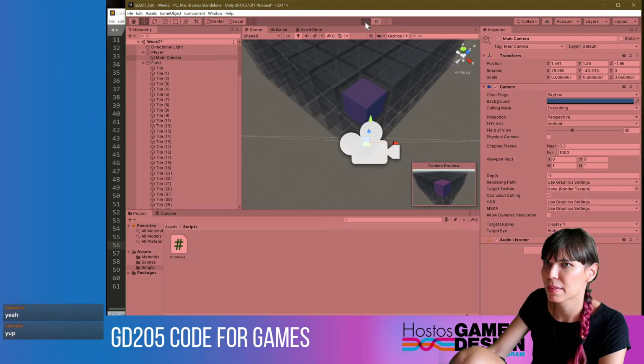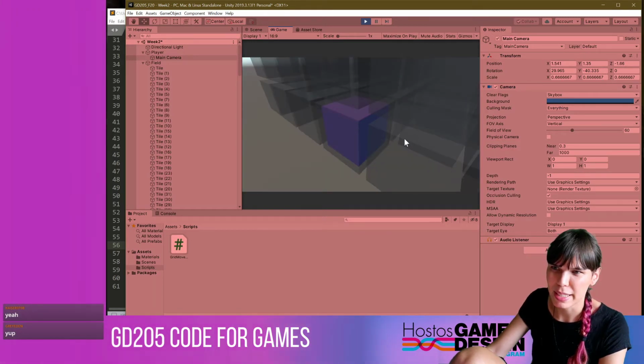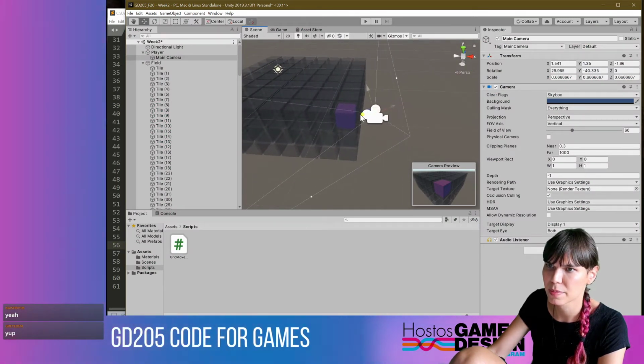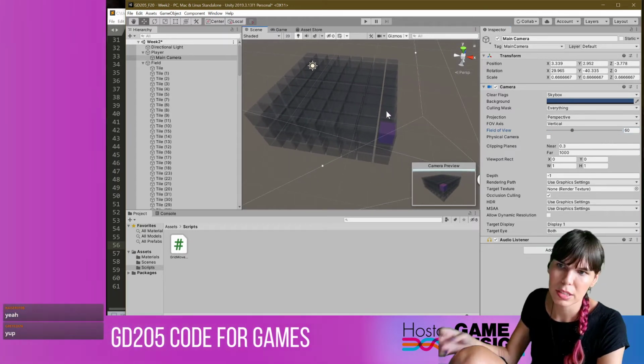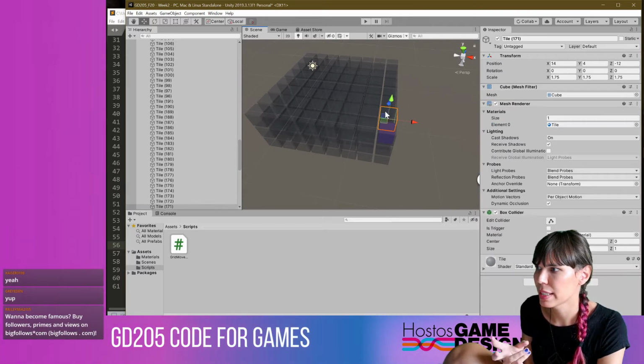Let's see. So now it might be too close. What we can do is either move it further out, or we could change the field of view so you can make that wider or narrower. We can also, remember that we created a material for this.